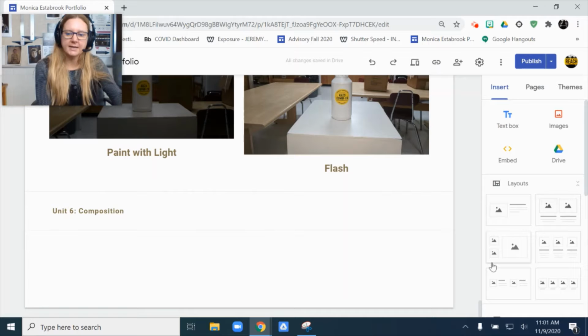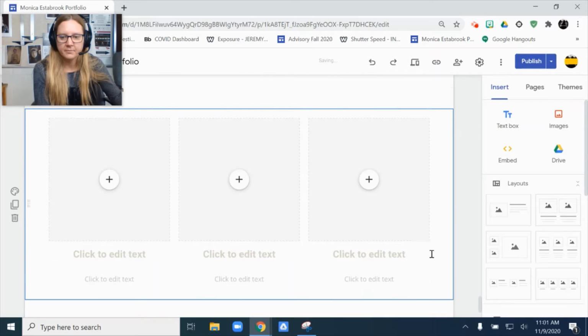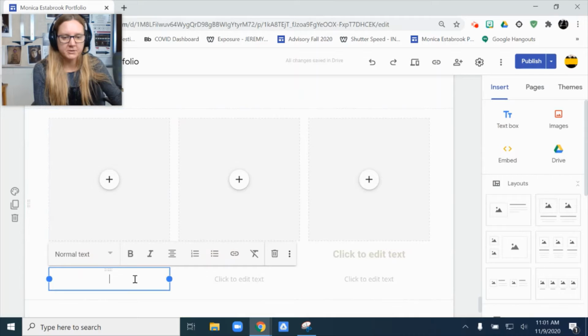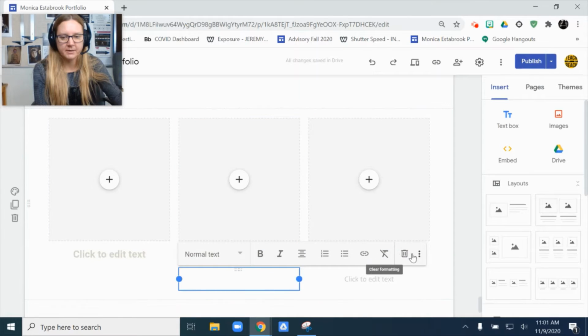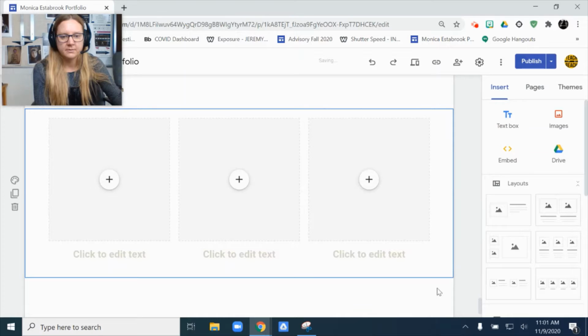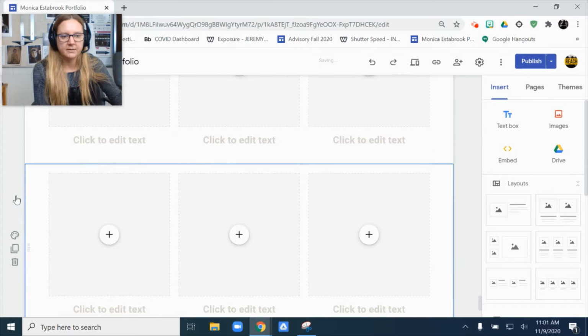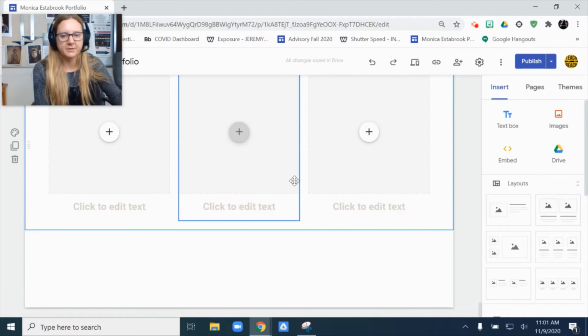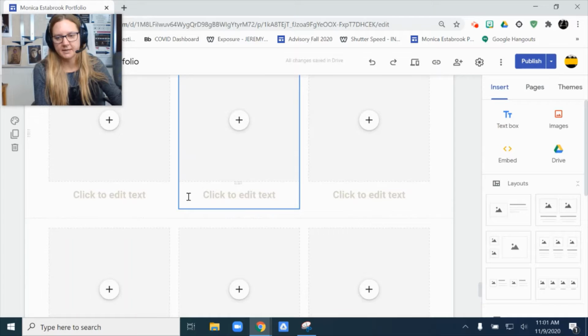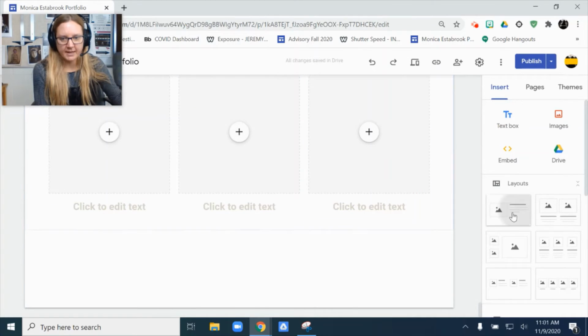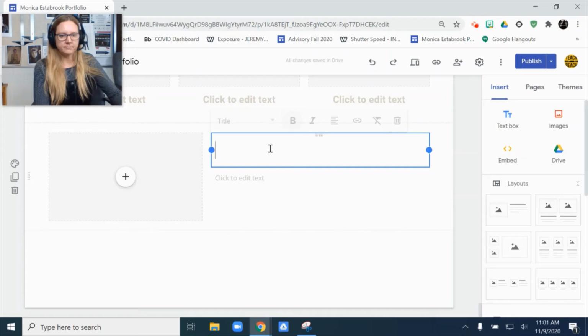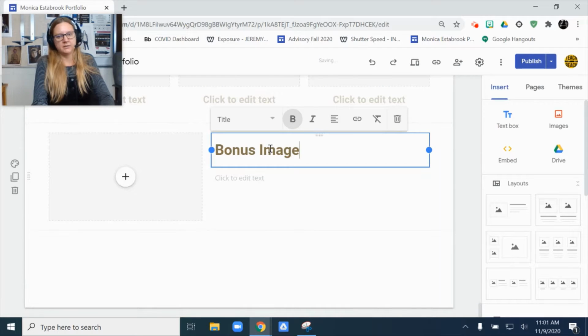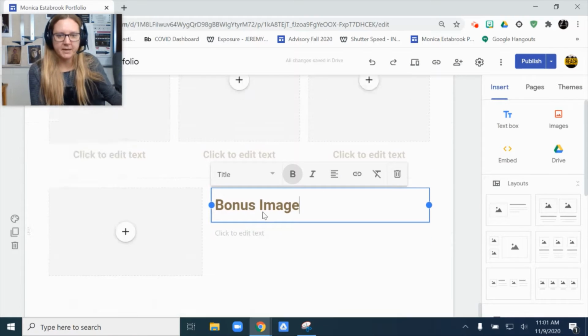Okay, so we have 9 mandatory images that are required for this and then 1 bonus image. So let's go ahead and move over our 9. I'm going to start with 3 and I'm going to delete the text at the bottom because I do not need that. And then the easy way to do this would be duplicate and duplicate. So now I've got 9 different images set up for my 9 different compositional techniques. At the bottom, I'll be able to add my bonus image. Go ahead and call it bonus. And I'm going to be giving a description at the bottom here too.